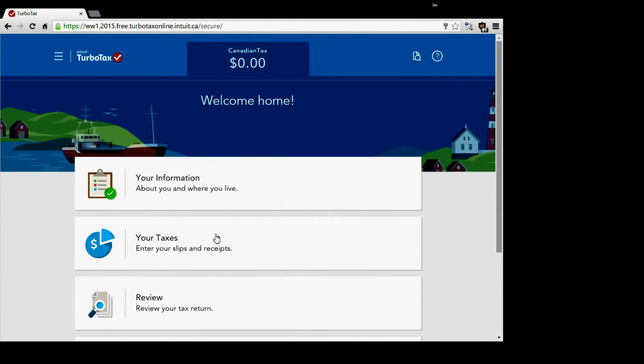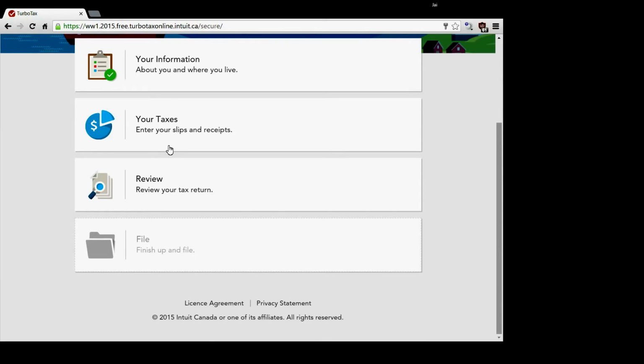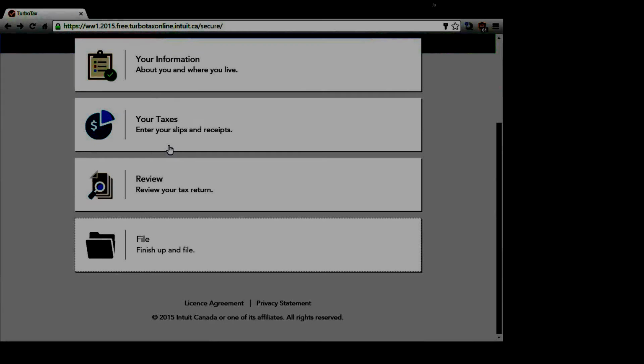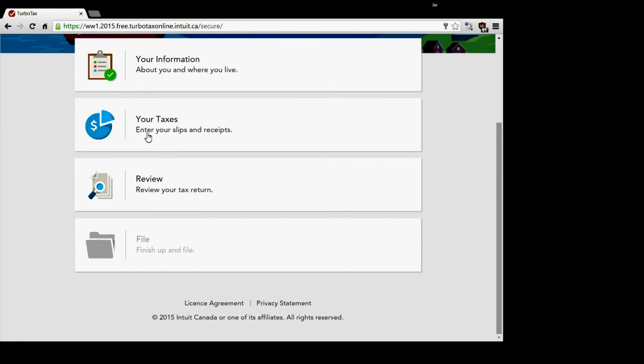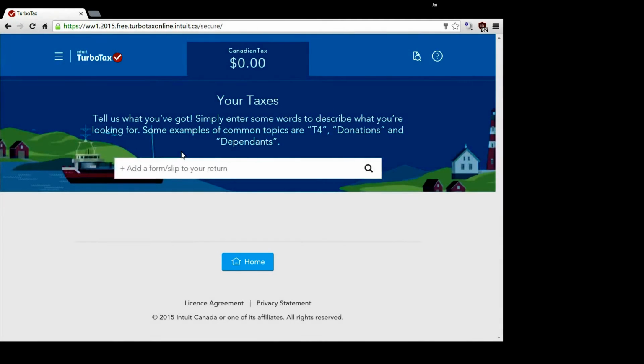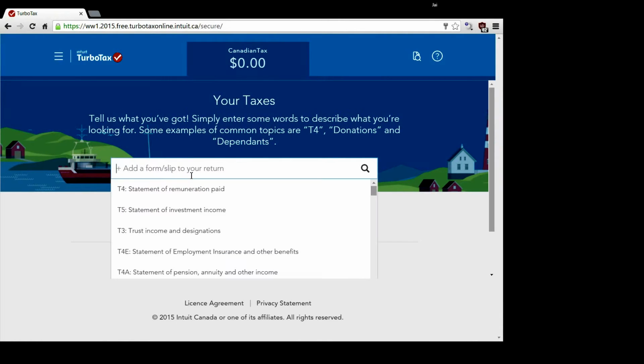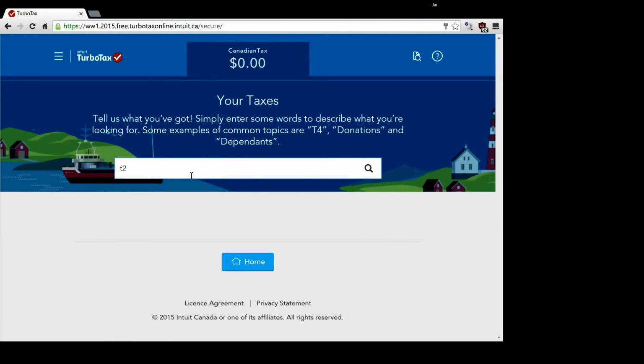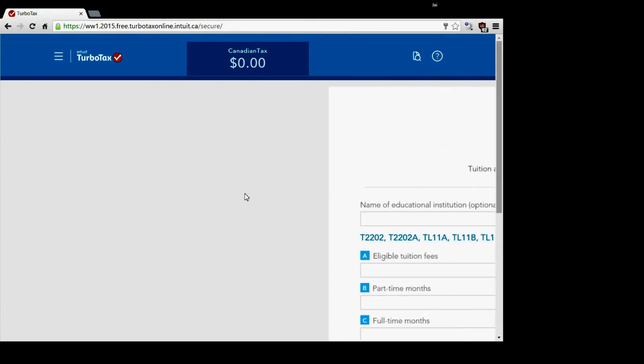Now it should take us to the next step, which is, now that the profile is set up, you will need to enter in your tax slips. So here we go. It's the green check mark here. That means this is complete. Here we enter your slips and receipts. So in this simple tax return, I'm going to assume as you're a student, you would have a T2202A slip. So we search for T2202A. So here it is, Tuition and Education Credit Certificate.